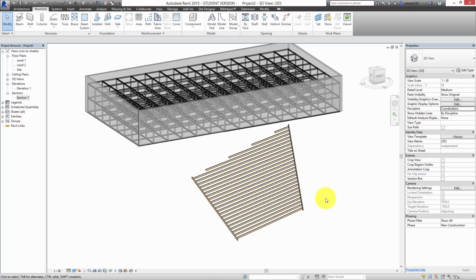So is this how you would show a roof, for example, if you want to show the load bearing system? Yeah. This is one way of doing it. There's another way of doing it that's easier.